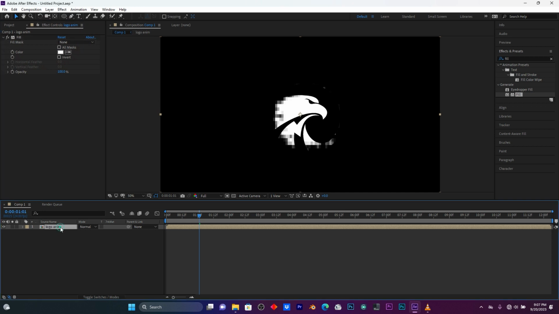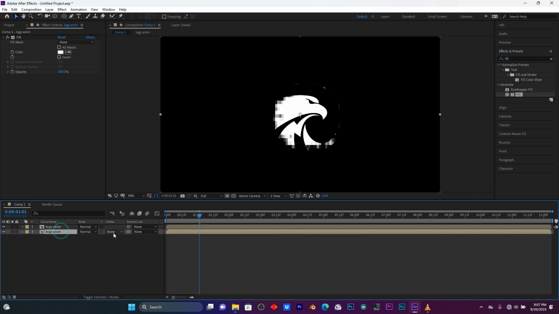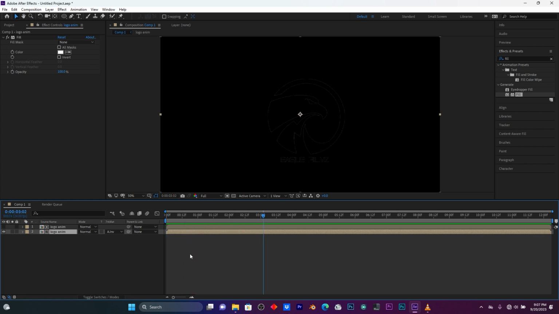After this, press Ctrl+D to duplicate. Then on the second one, click on None, then click on Alpha. As you see, this is how my image is displaying.